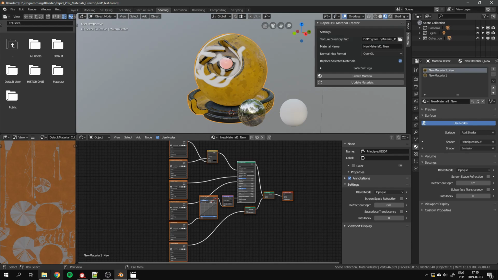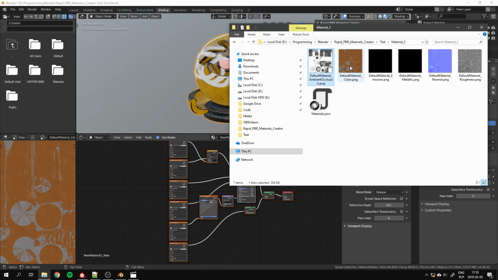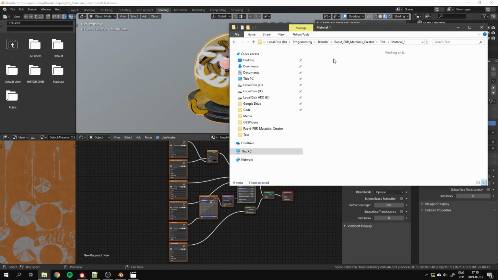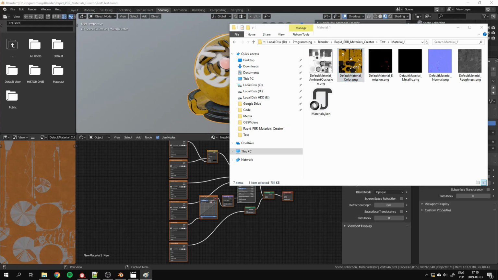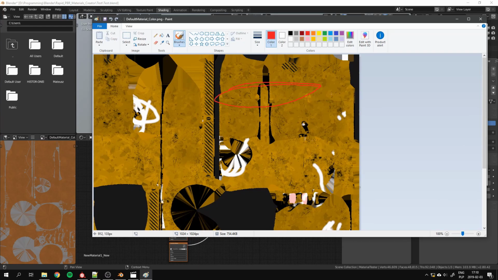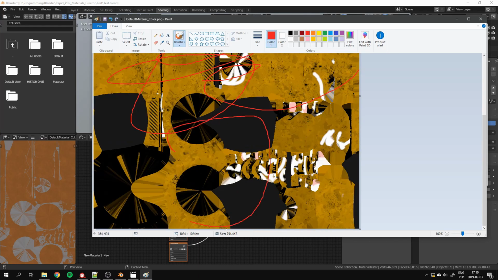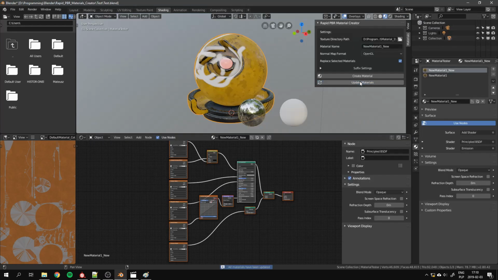I can also make some changes in, for example, Paint. Reload the materials, and it works perfectly.